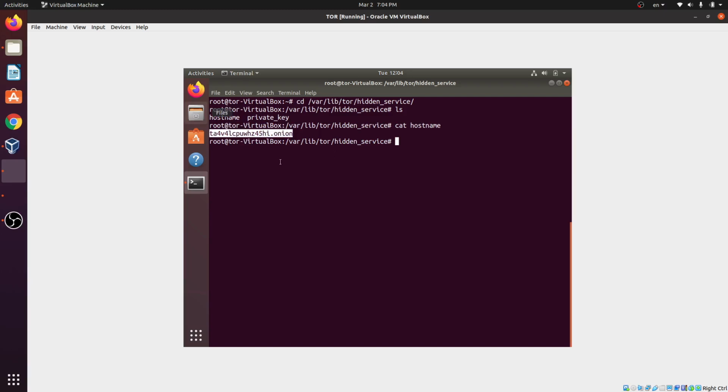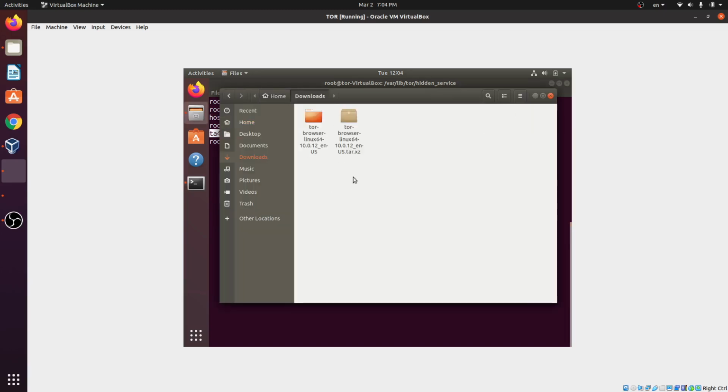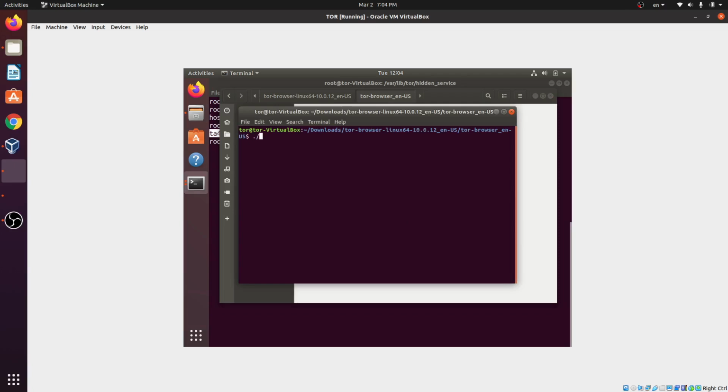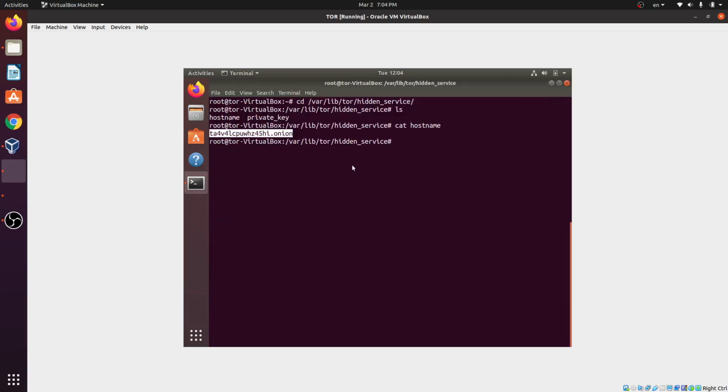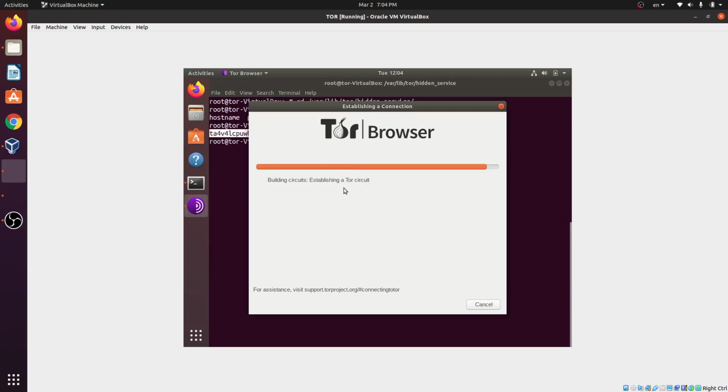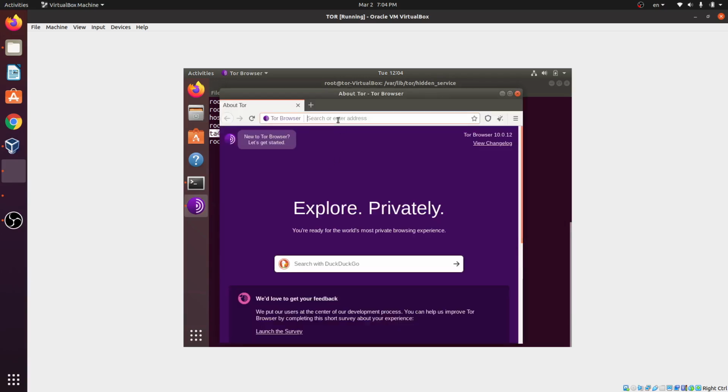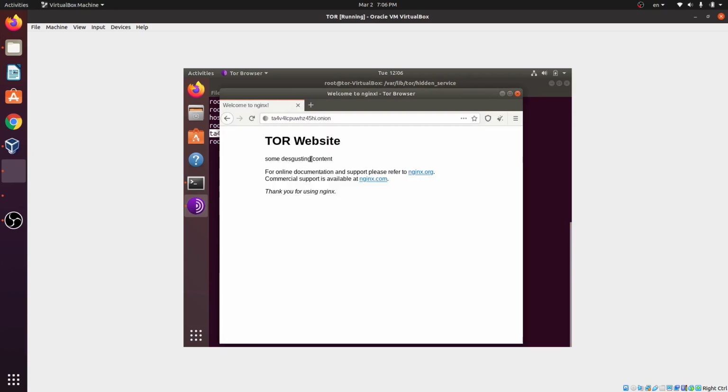I downloaded it here in the Downloads. Here it is. I will go to it, open the terminal here and run ./start- followed by the name of the browser, which is a bash script, or shell script, let's say. It will open in a moment. Yeah, here it is. You can see that it is now running. Now let's paste that to see if it is working or not. All right, cool. You can see that it is running successfully.